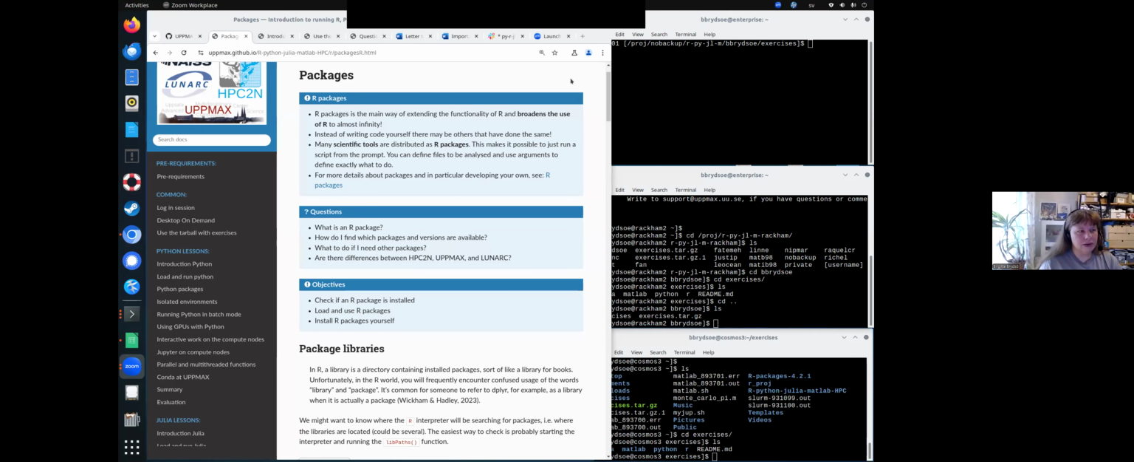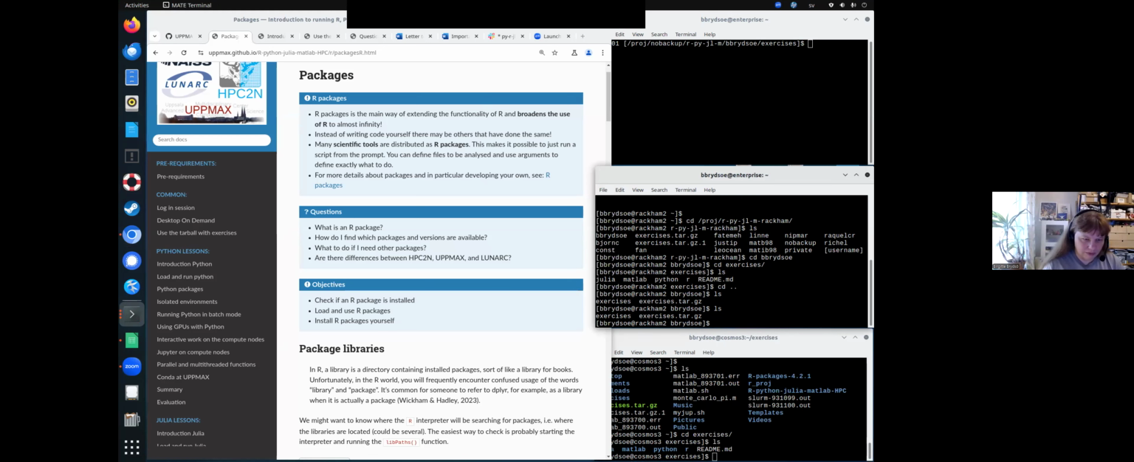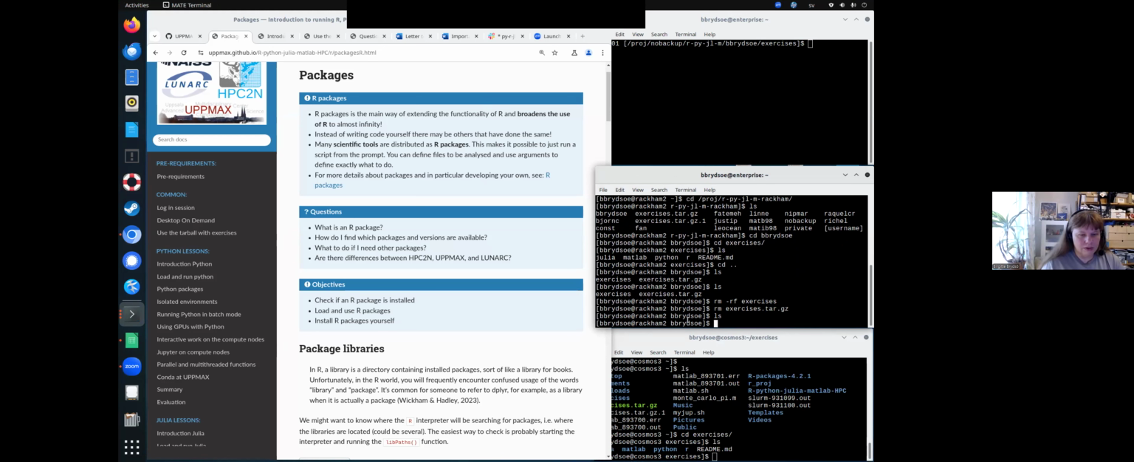Before I do anything else, I thought I would go through how you get the exercises again. And I already have exercises in my home directory, so I'm going to remove that. Like this. Okay, now I am in the directory I'm going to work, and I am going to get these exercises that we are going to use today.